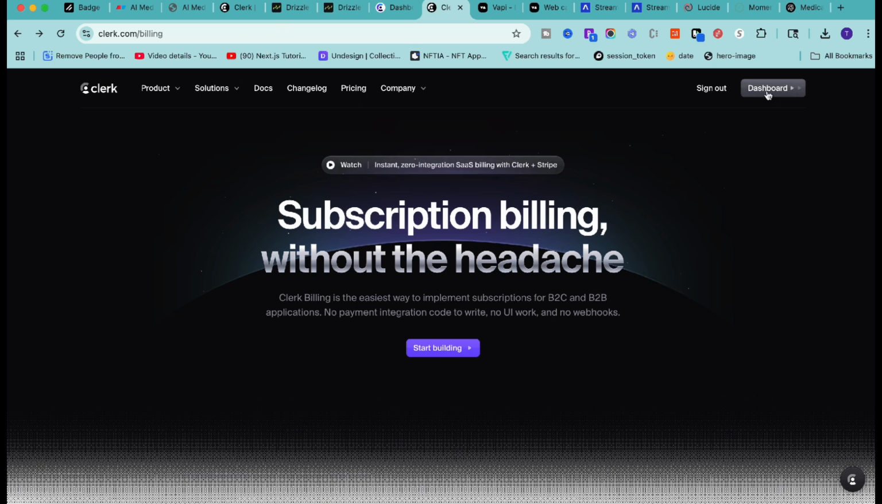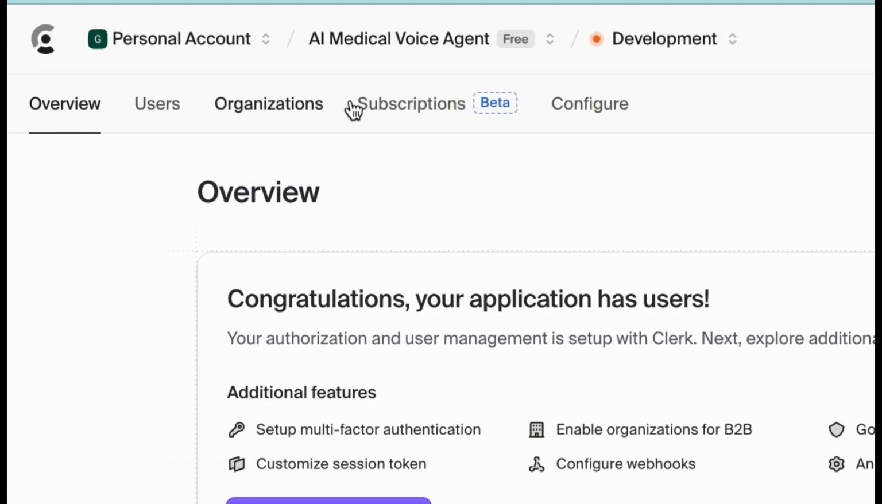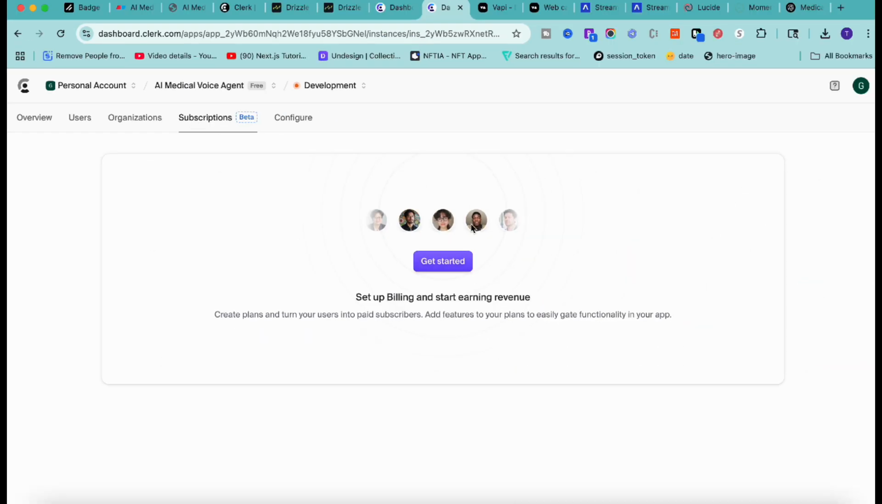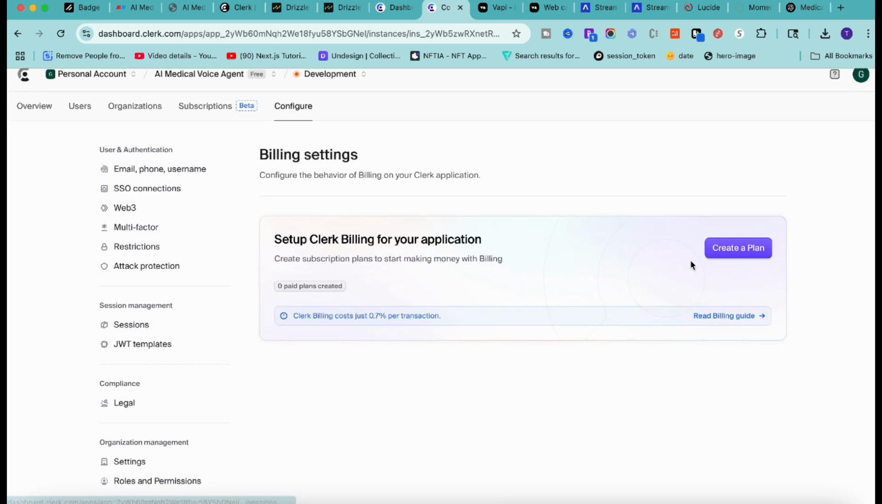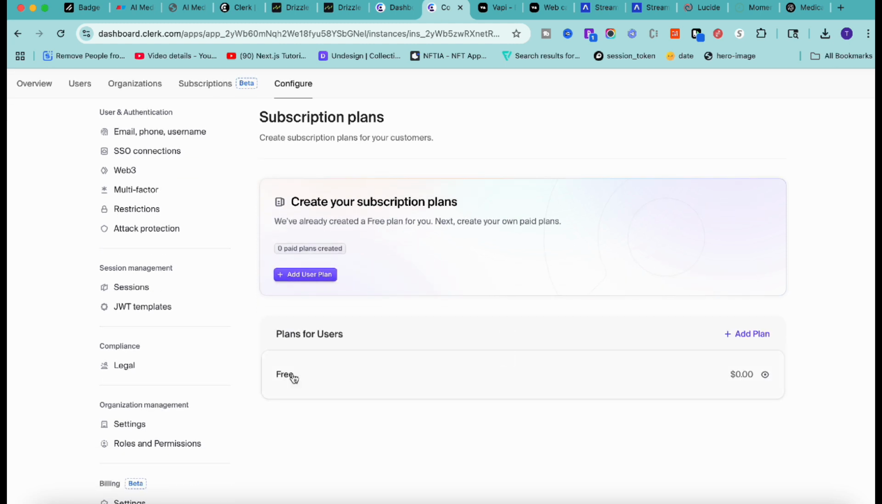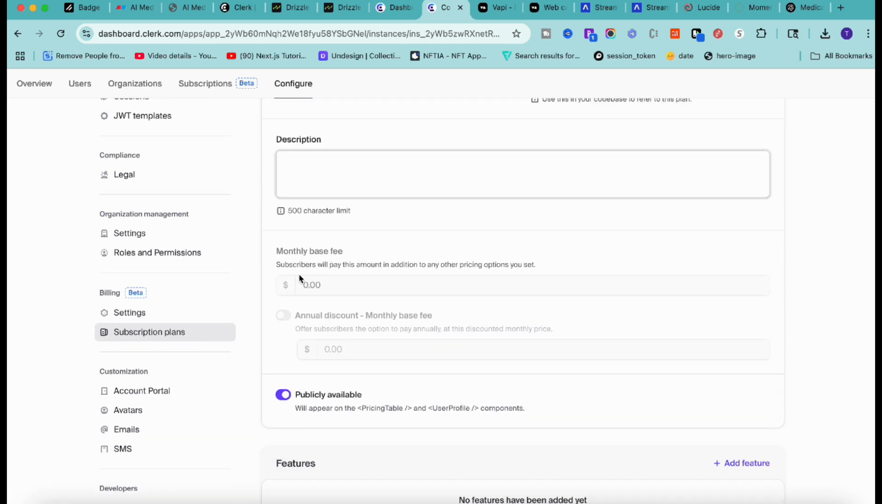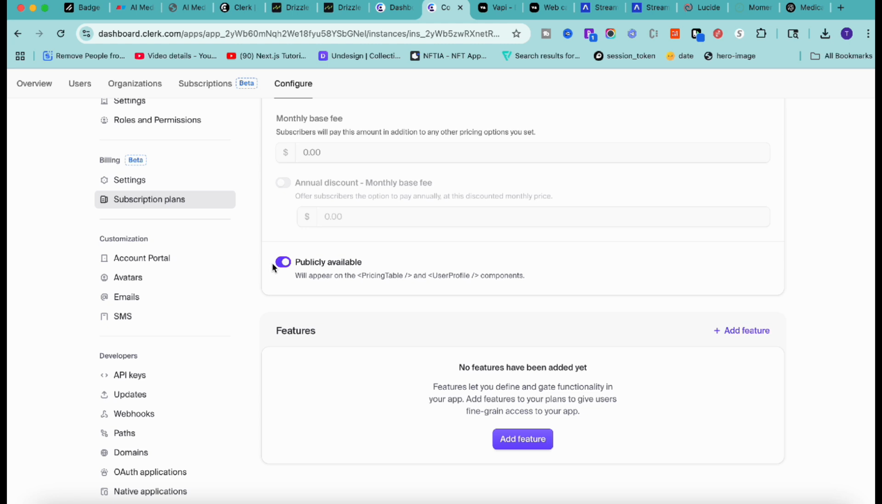Now, simply go to your dashboard, as we already used this Clerk authentication, and on this dashboard you will see there is a new option called subscription. Just click on this one, and right now just click get started to enable this. Now we need to create a few plans, whether it's a paid plan or pro monthly, like that. In the free plan, obviously you have the option to add more plans, but in the free plan you can just click on it, and then you can provide some description. It's free, and it's publicly available.